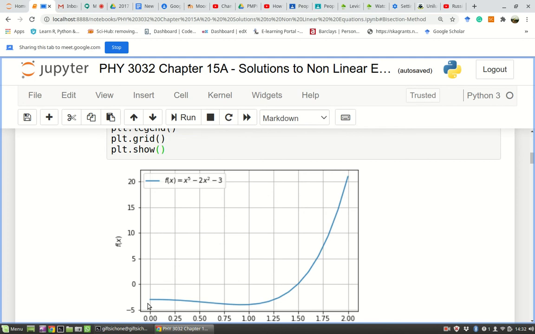Now, if you follow this graph, you can clearly see at f of x equals 0, it cuts the x-axis somewhere close to 1.5. So there is a point where the function has negative values, then it crosses the x-axis, then it starts having positive values. The point where it's cutting the x-axis, that is our solution. That is our value of x which we are looking for.